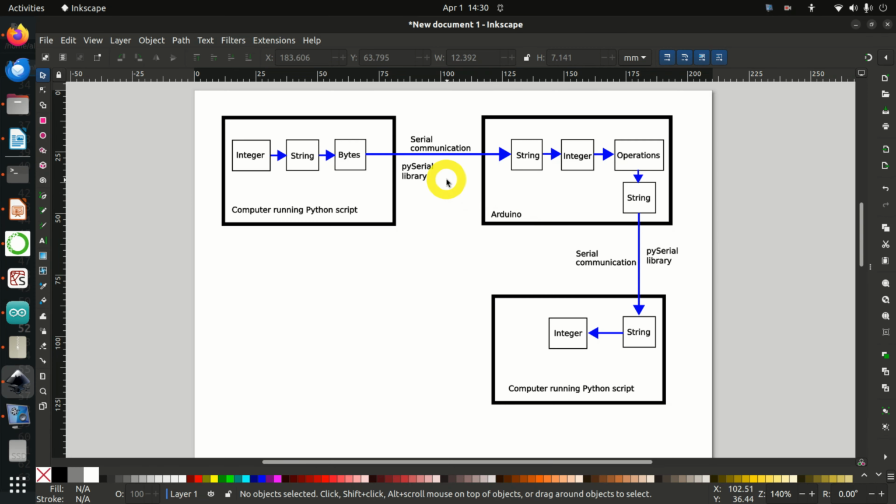Here is the main idea and the summary of the example that you will learn how to write in this video tutorial. First, on a computer running a Python script, we will define an integer number. Then, we will send this integer number through a serial communication link to Arduino. In Arduino, we will perform an operation on this integer number and we will produce a new integer number. The new integer number will be sent back to our computer through the serial communication link. And finally, we will display this new integer number on the computer screen.